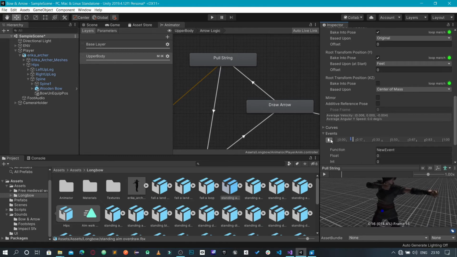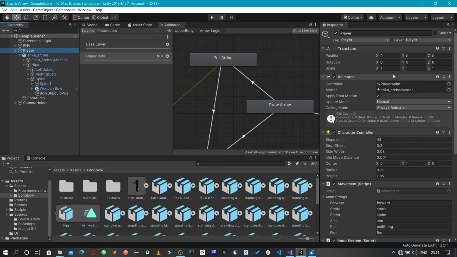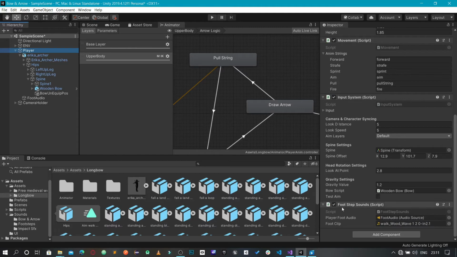Okay, so you could see when we add this here, this is what's going to happen. This event is going to look for a play pull sound in the game object holding this animator controller, which is our player object. So inside our player object, it's going to go through each of these scripts, the movement, the input system, and the footstep sounds script, to find if there is any play pull sound function, which is the event in the pull string animation. I hope it makes sense. So when it's able to find a function of that nature in any of the scripts, it calls that function.